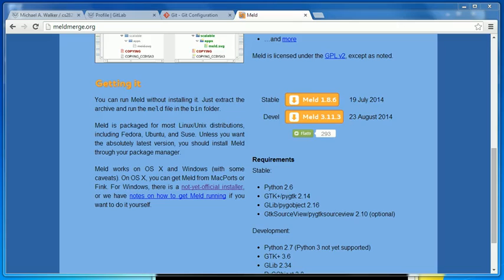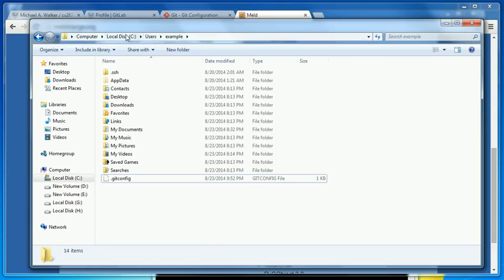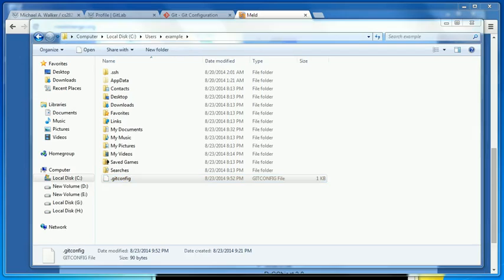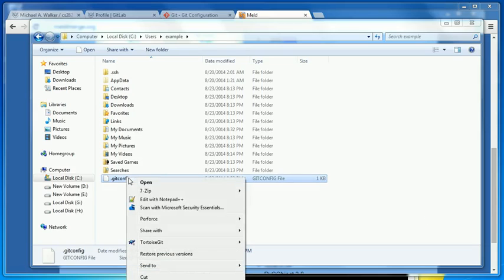Now that you have completed your installation of Meld, we will go ahead and configure Git to use Meld whenever there is a merge conflict. A merge conflict will be covered further along in this video, but for now we will go to the home directory in Windows. So that will be C users, the name of your user account that you're logged in as, and you will now have what's called a .gitconfig file. The .gitconfig file stores all of your global properties for Git.